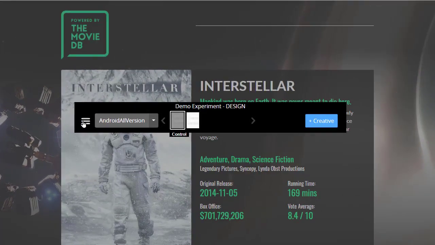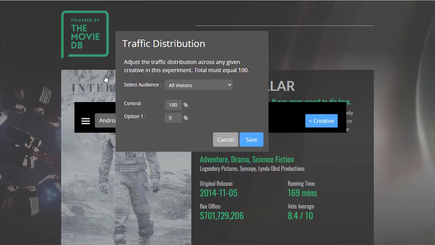Click on the experiment menu and select Traffic Distribution. For the first audience, all visitors, enter the percentage of traffic to send to the original page versus the new creative. Select the other audience and enter the percentage of traffic to send to the original page versus the new creative, and click Save.